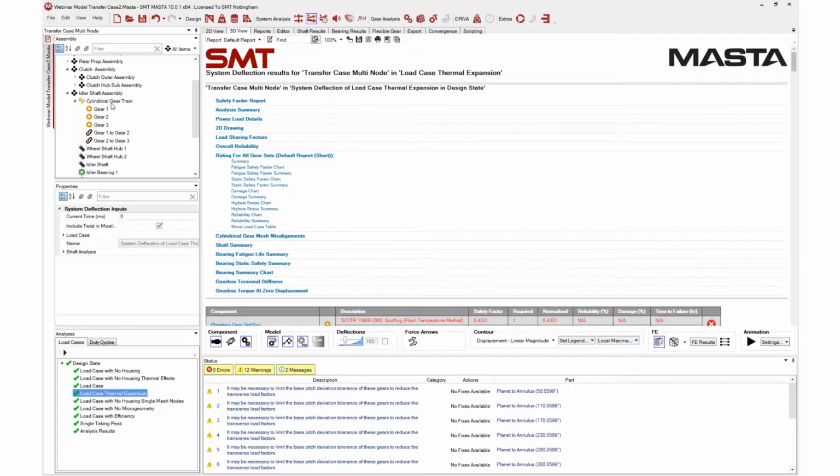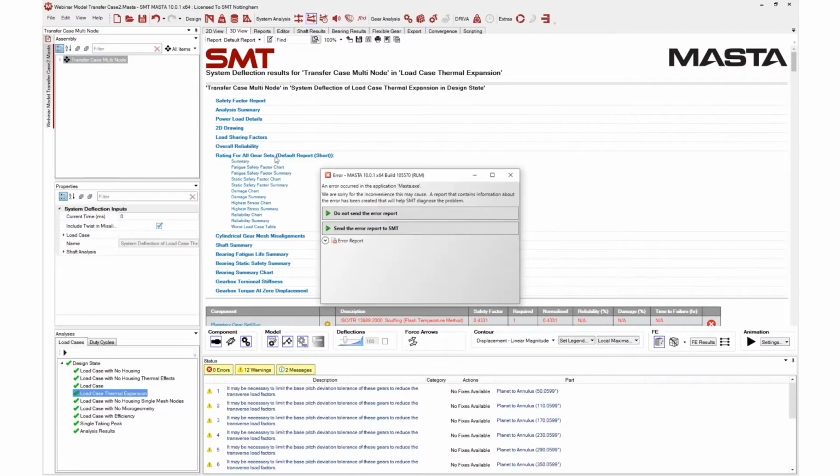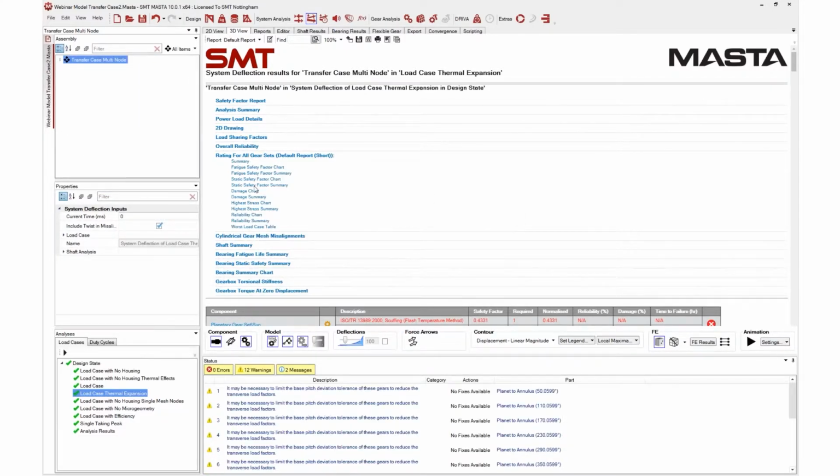So the first component that I want to take a look at here is the gears in MASTA. What MASTA will do is it will take a system level calculation and apply it to the ISO calculation that many of you will be using. It will also do the same for the AGMA calculation if that's what you choose to use as well.